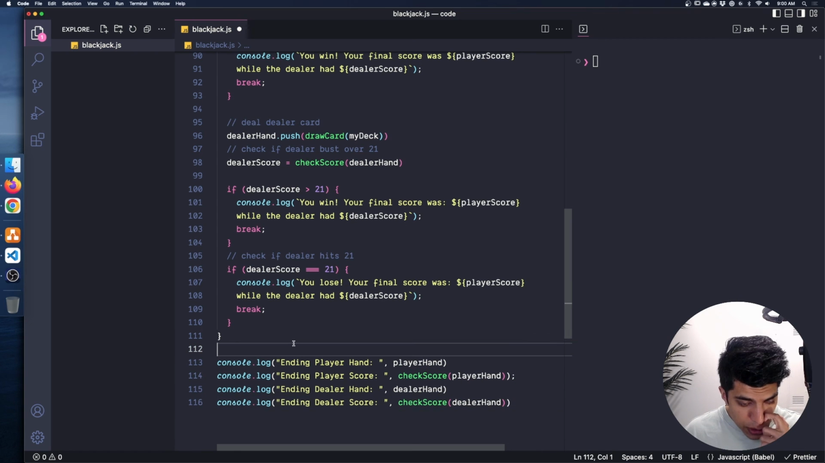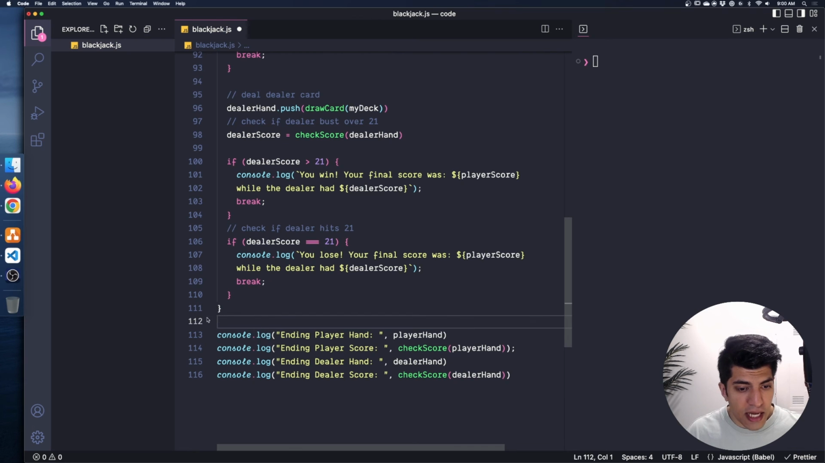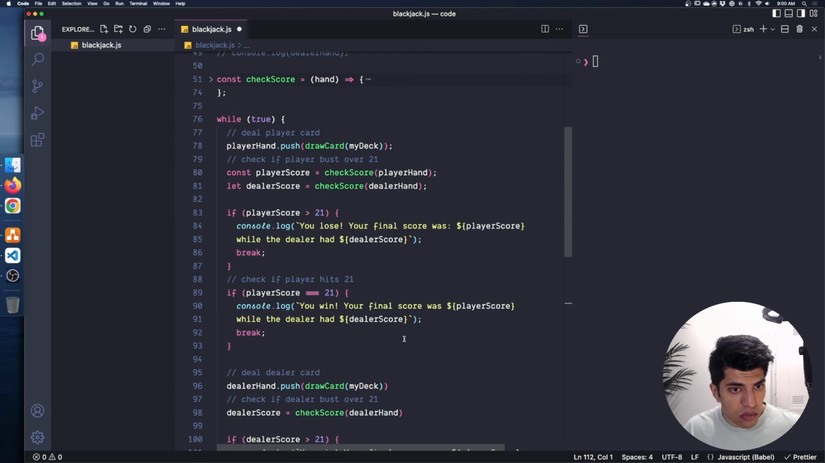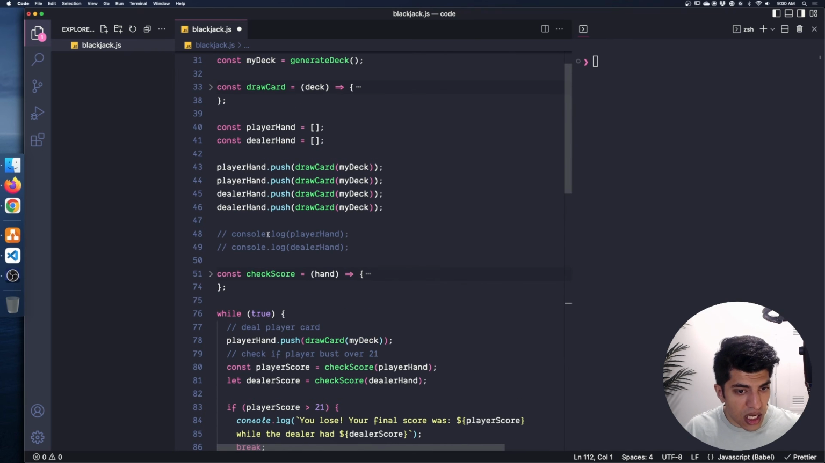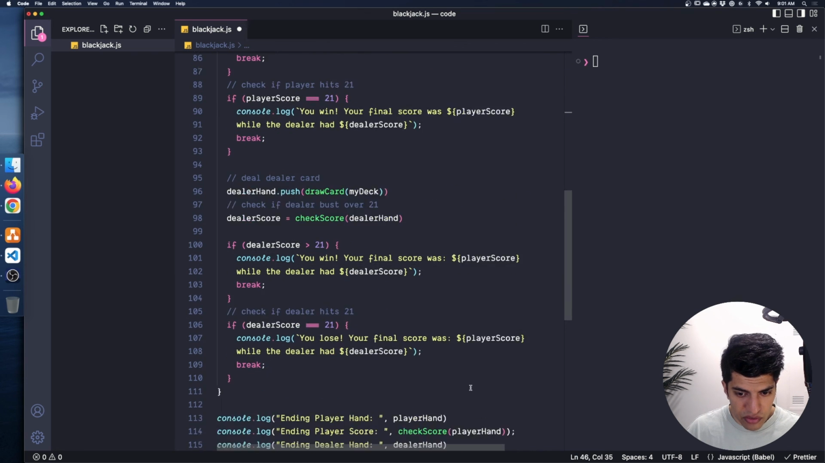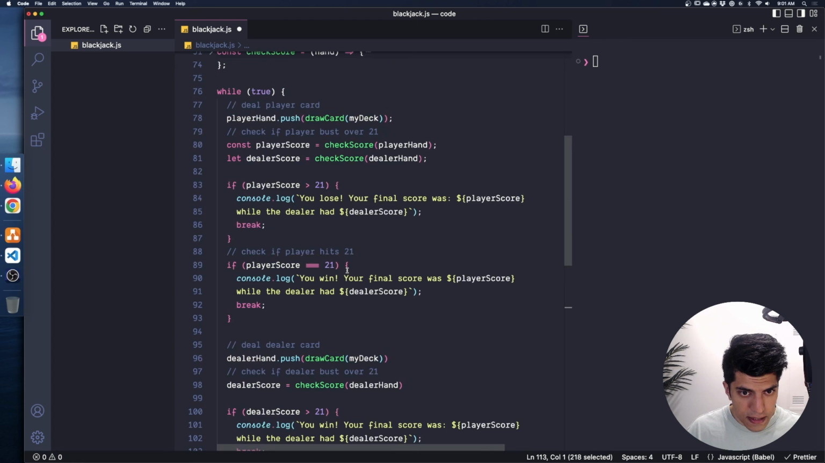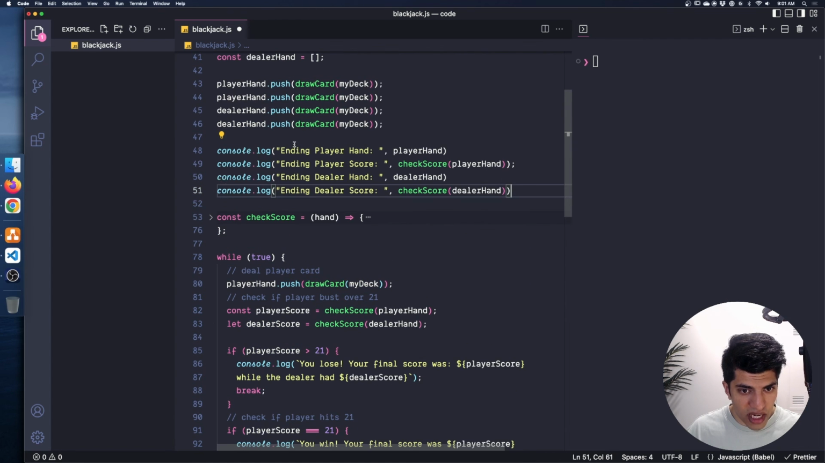Okay, so this was just part of the requirements. We wanted to log the ending scores and hands for the player as well as the dealer. So we can check the hands just like this by logging out the array, as well as passing the array to the check score function to actually get the score back out for both the player and the dealer. And we'll do that once at the beginning as well, where we'll say, where was it? Starting. I'll just copy this right here, come back up here, and I'll change these to starting. Okay, so starting player hand, starting player score, starting dealer hand, starting dealer score.